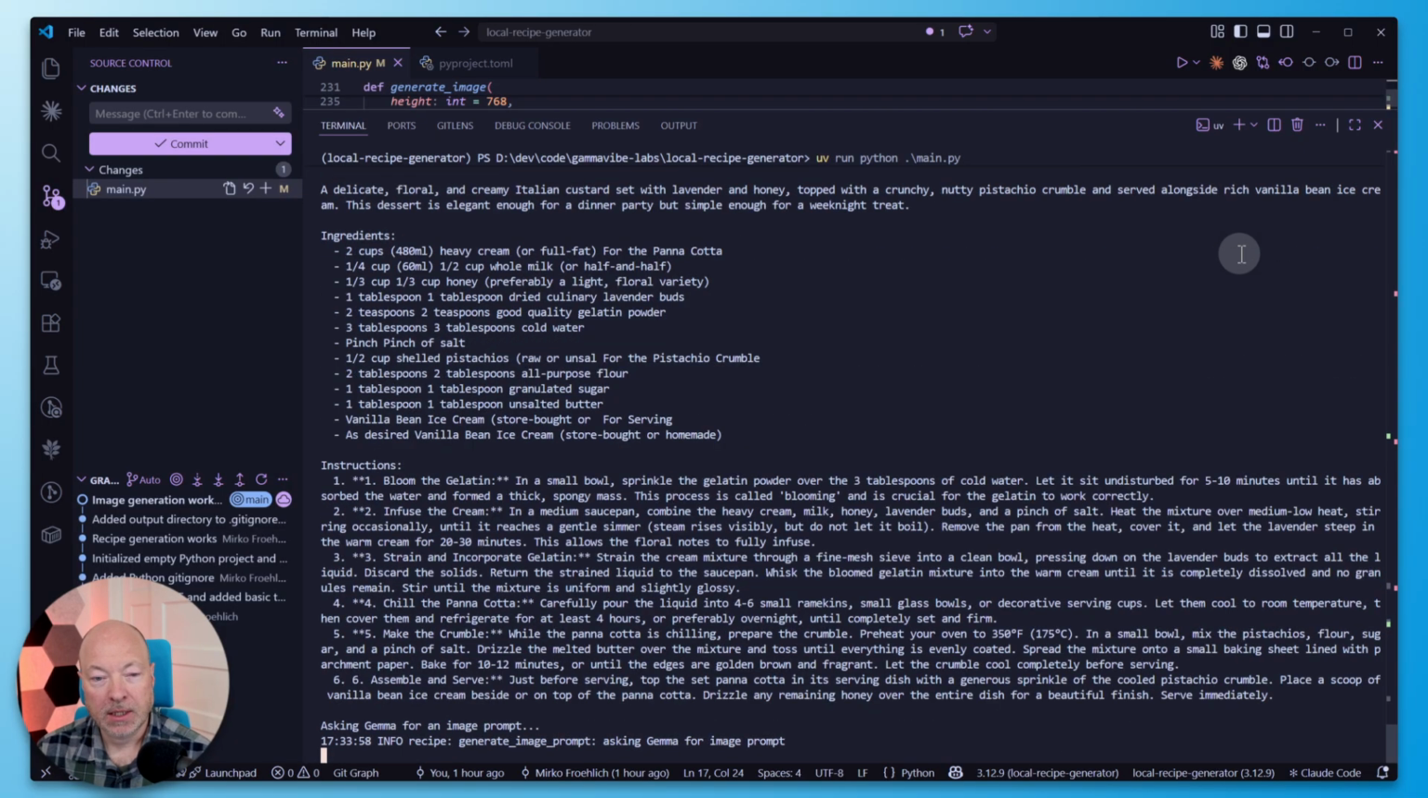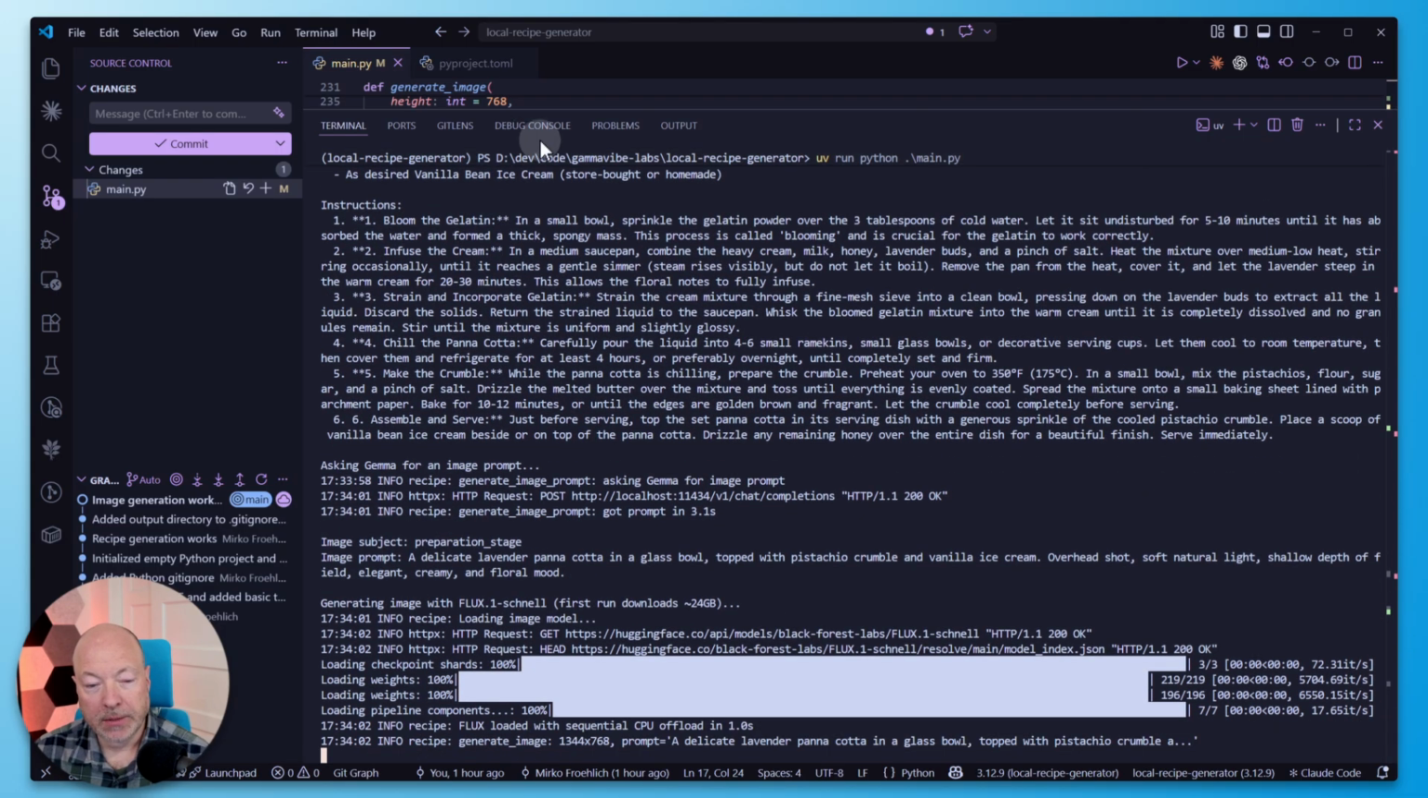Okay. So far, so good. We got the recipe. We got the image prompt. So this time it's going to show the preparation stage. So a delicate lavender panna cotta in a glass bowl, topped with pistachio crumble and vanilla ice cream.